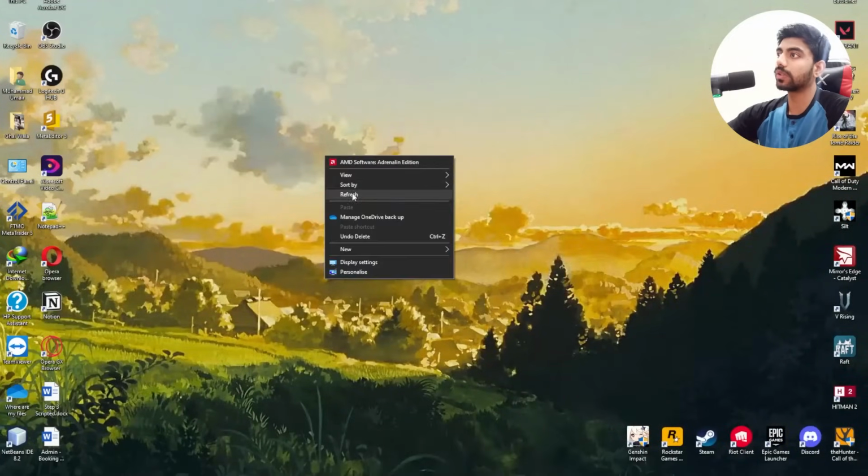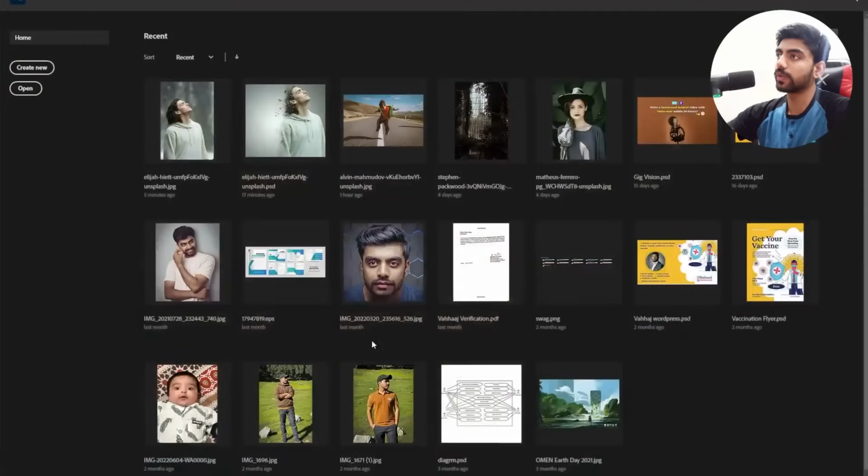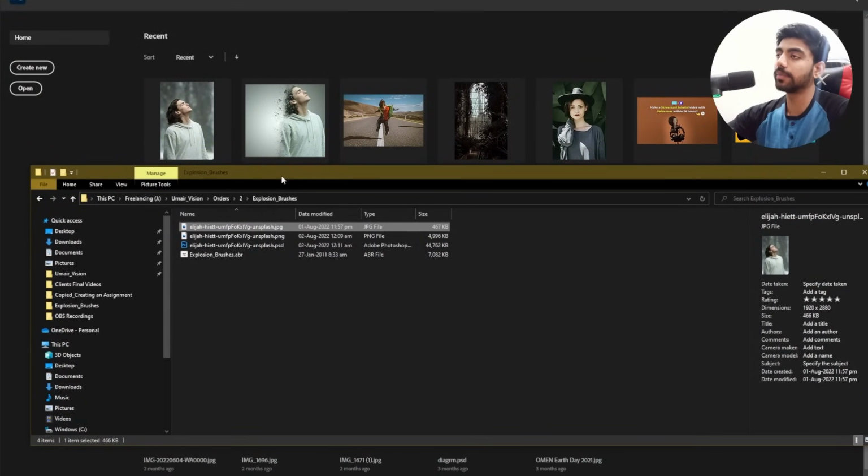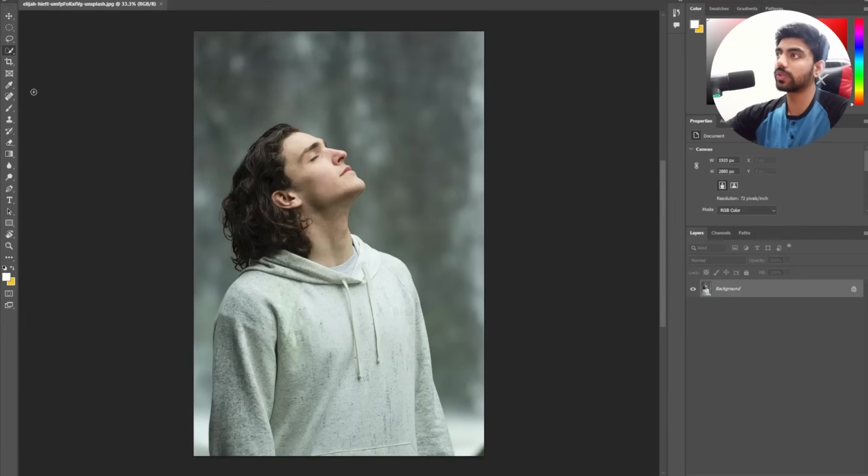So first of all, just launch your Photoshop, and from your local storage select an image of your choice. Just drag and drop it into Photoshop, and you can see our image is now opened. Step one is going to be making the selection of our model and extracting it from the background.